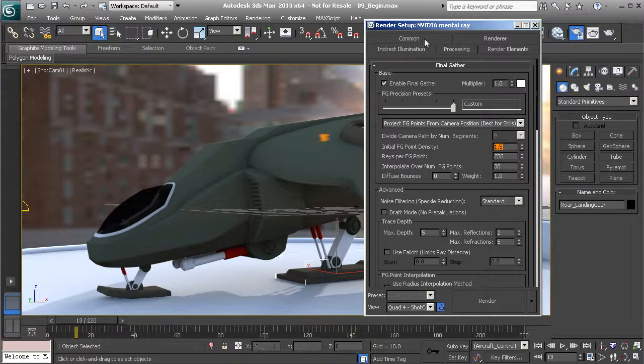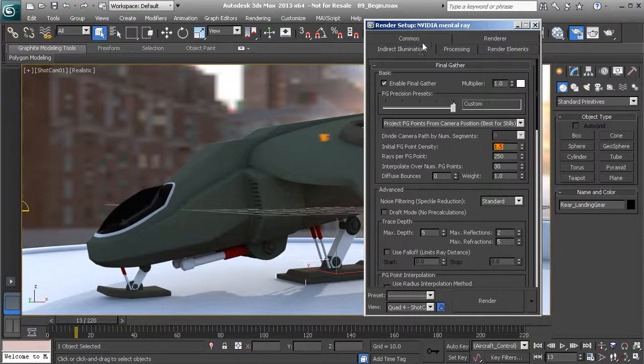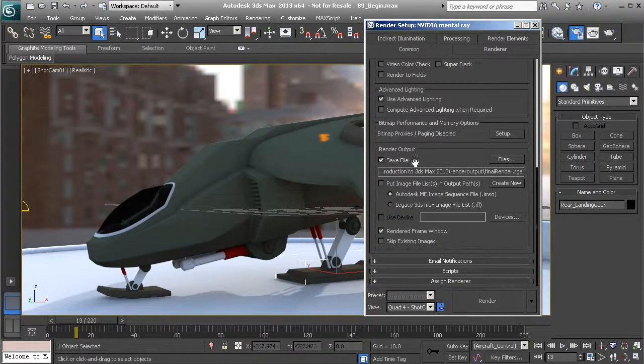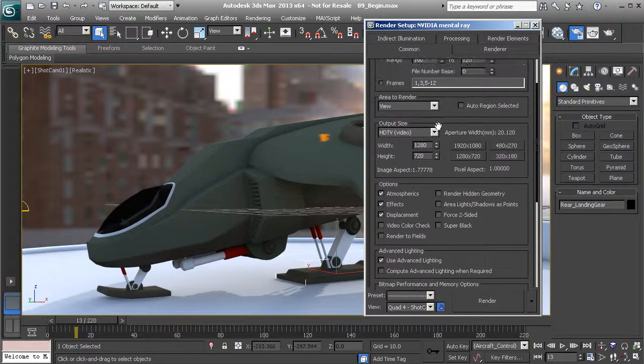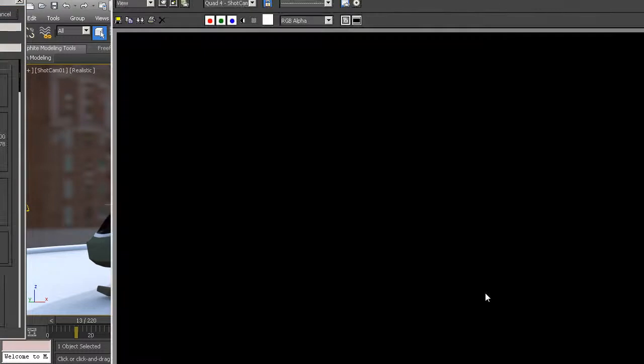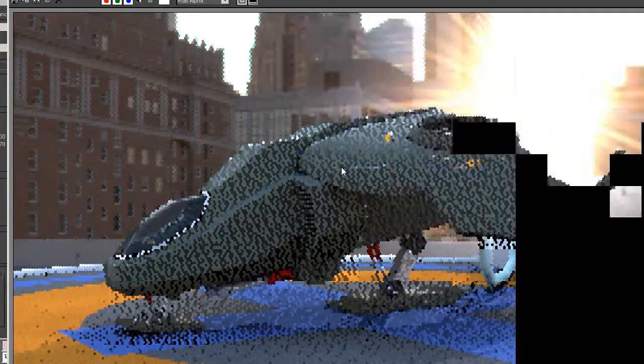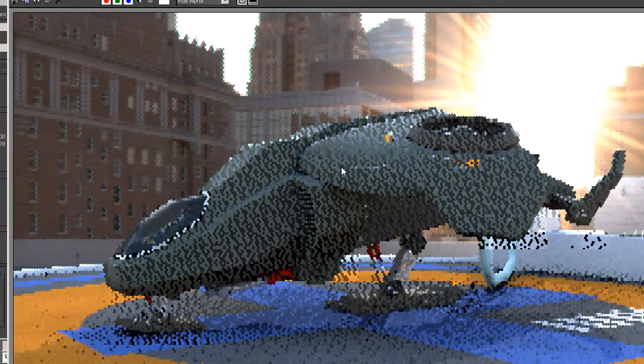Okay, so we have our Final Gather set up. We have in the renderer option, we have our motion blur enabled. And back in the Common tab, we have the file output set, we have our resolution set, and we have our frame range set. So at this point, all we have to do is hit render. Now at this point, you can see that 3ds Max is going to start to render this out. It's going to go through into the first frame, and once it's finished with the first frame, it'll do the second frame, and so on and so forth until we're finished.